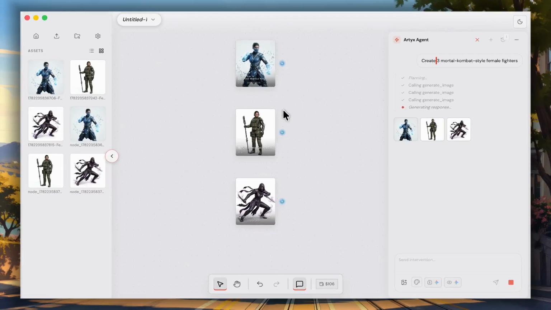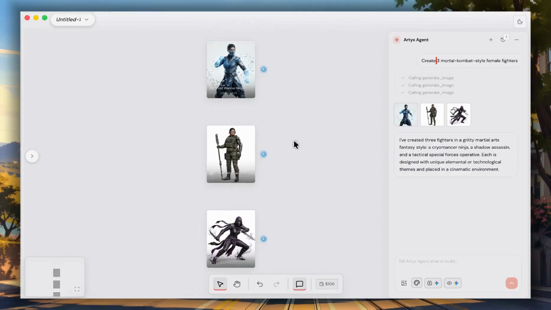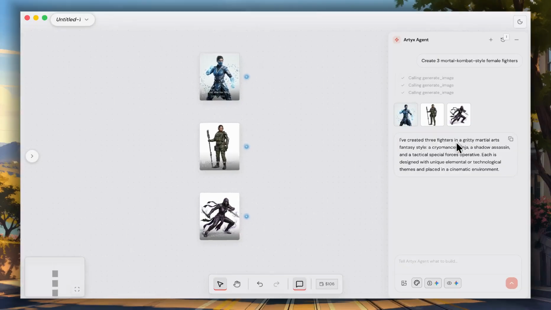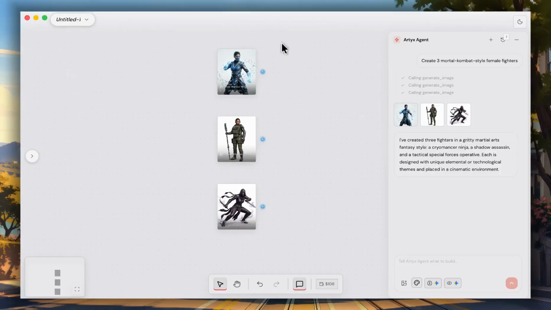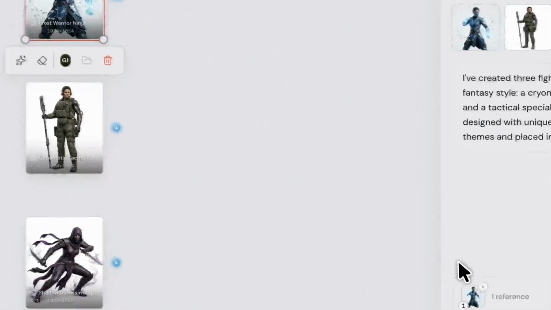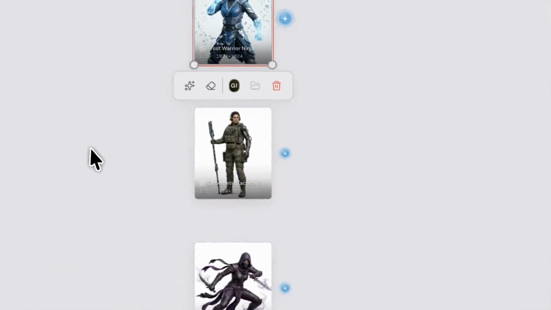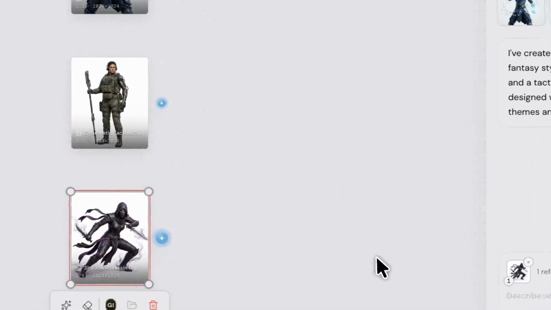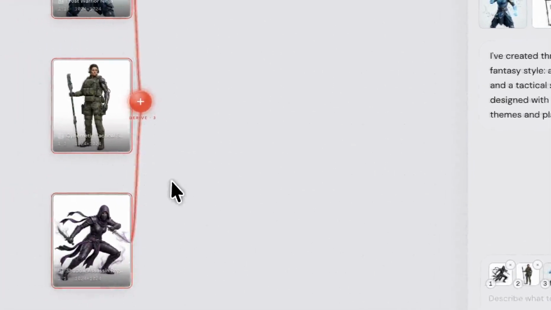Well, this is pretty good. Perfect. Well, what can we do with this image? We can just keep iterating on this image. We can select just one of them, for example, and automatically it will be referenced here in the chat, attached as a reference. Of course, you can also select multiple ones, and multiple ones will be referenced.